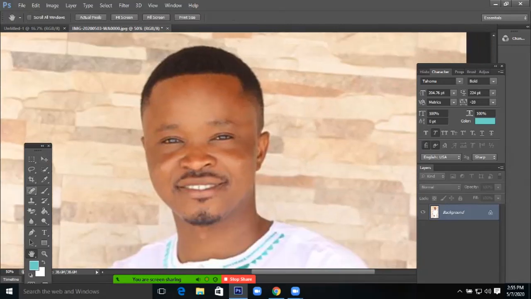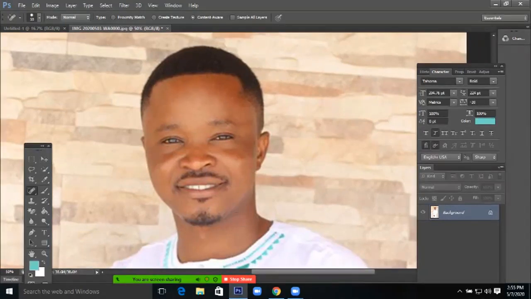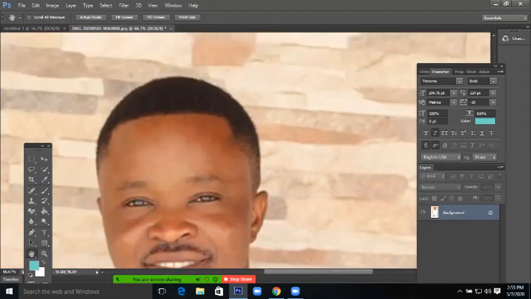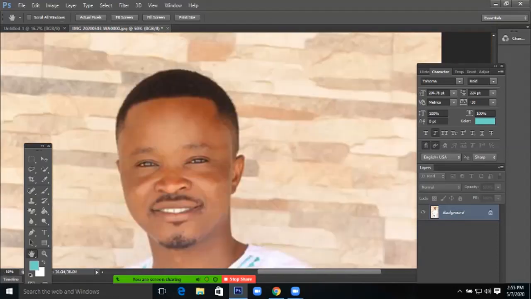Come to the neck. Remove it. Moving it, clicking on it whenever you get to where the black spot is, just click on it. The tool will remove the spot by itself. So you can see now that on the face, there's no black spot again. I have removed all the black spots with the help of the spot healing brush tool.